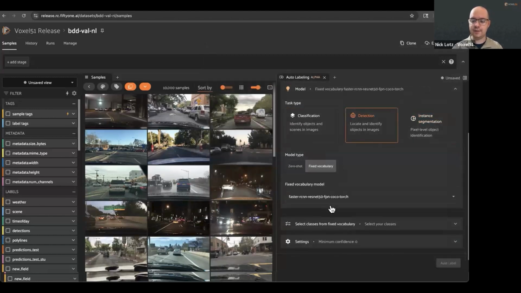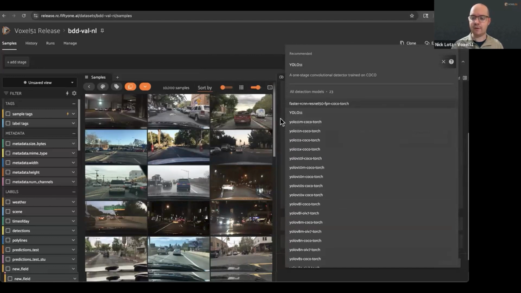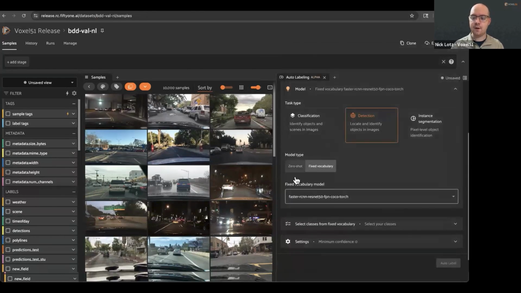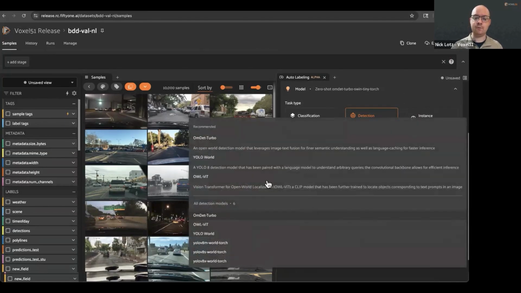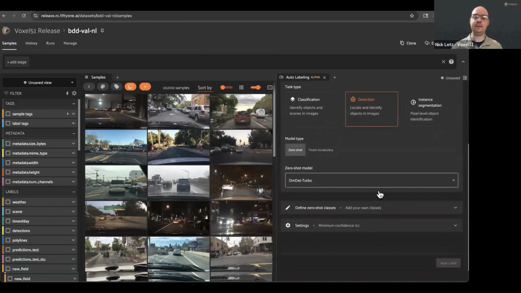You can also choose a fixed vocabulary model that, again, is fixed in terms of the number of classes that it's trained off of and will label. So what I did in the background is I chose a zero shot model, and I did one run of YOLO World. I did one run of OWL. But if you're choosing your initial auto label run, you would choose one of these. So maybe YOLO World.